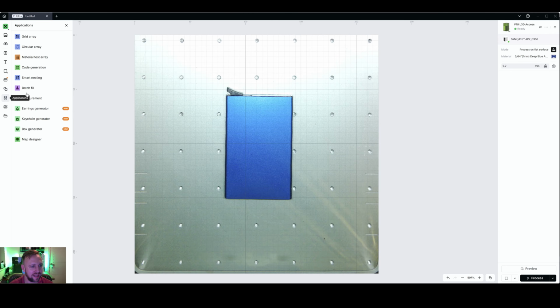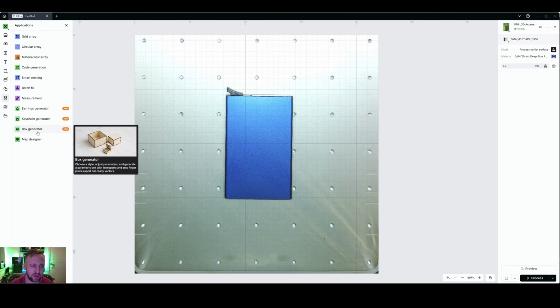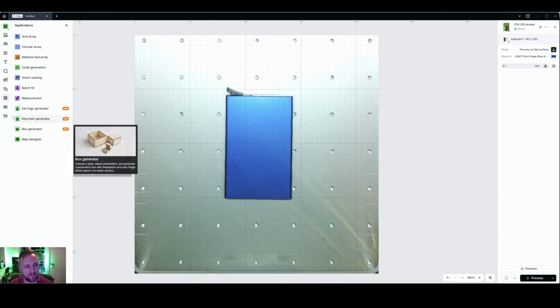So also applications. If you're looking for the material test, grid array, circular array, or the code generators for your QR codes, that's where it is. There is something called smart nesting, which I will show you. That's a new feature, but that's something that you could probably use. And there are some new things they've added in, and some of this will use the credits that you get. Like I said, I'm not going to go into these things here. This is advanced stuff, or at least complicated stuff that I don't want to put in there. I want to keep this simple for you guys.